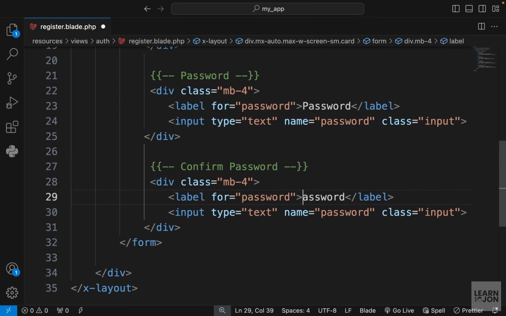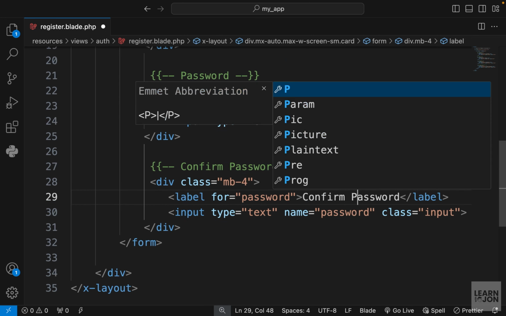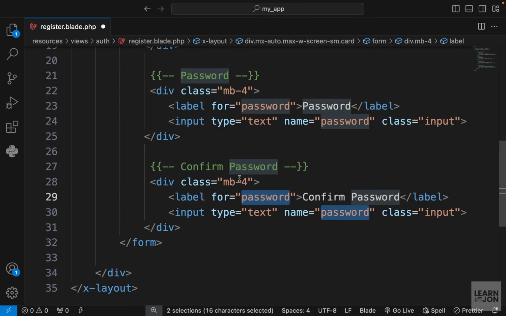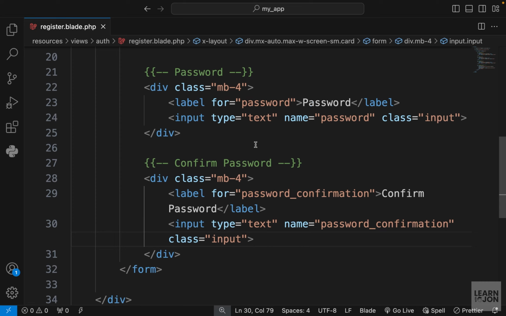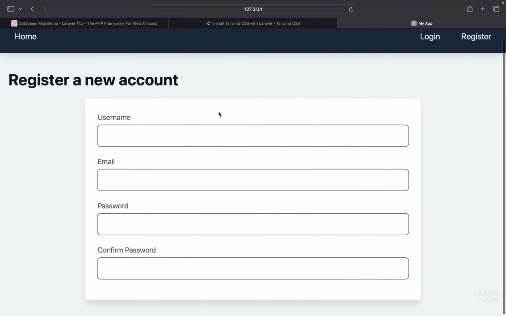Down here, the label should be confirm password, and the name of this confirm password field is going to be password underscore confirmation. And this is because of a specific rule in Laravel, which I will explain when we get to validations. And I forgot to change the type here. It needs to be password, of course. All right, so this is our form.